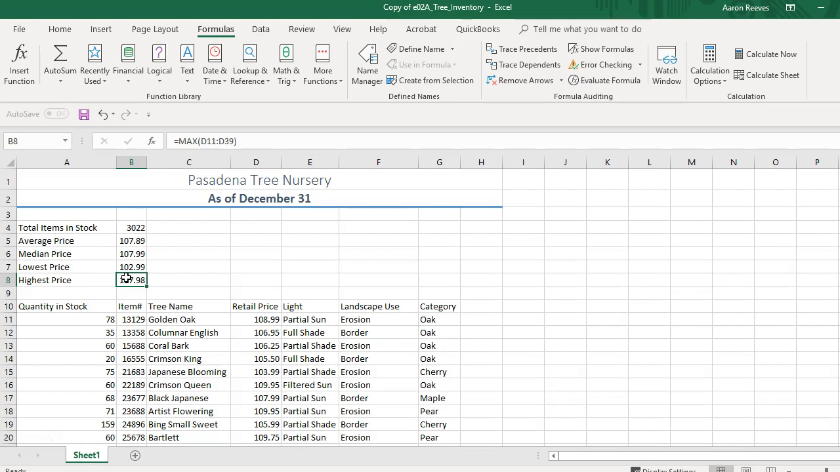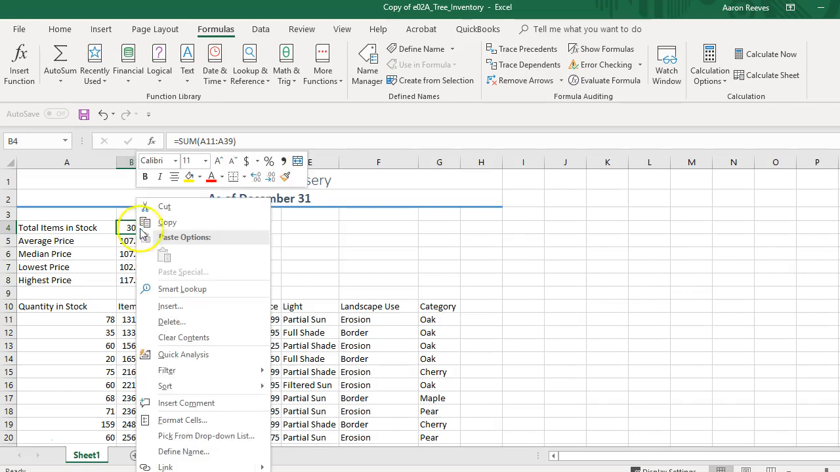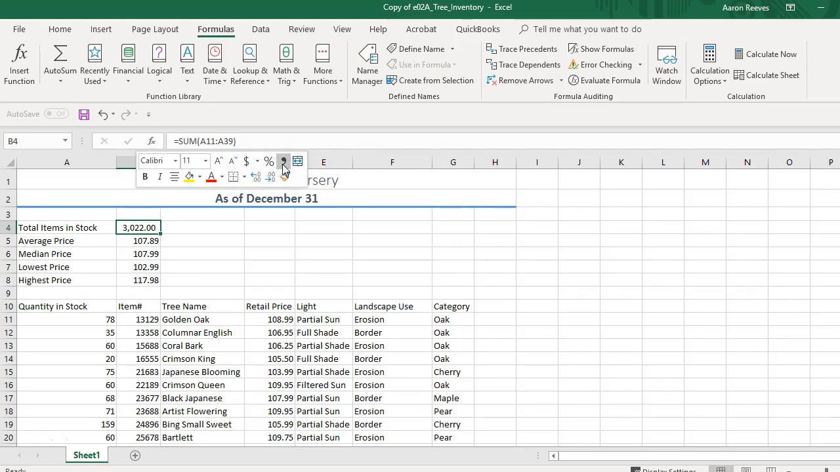The next thing we're trying to do is to highlight cell B4, the stock item, and they want us to use the mini toolbar. So I'm going to right click my mouse and click on the comma, and we're not going to need those decimals. So I'm going to click here to decrease the decimal twice. So now I'm showing that number of 3022 with the comma format.